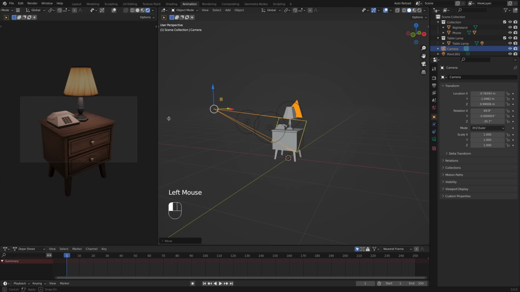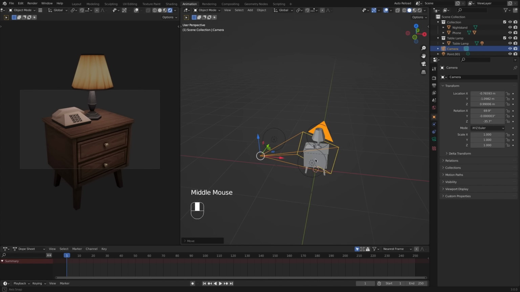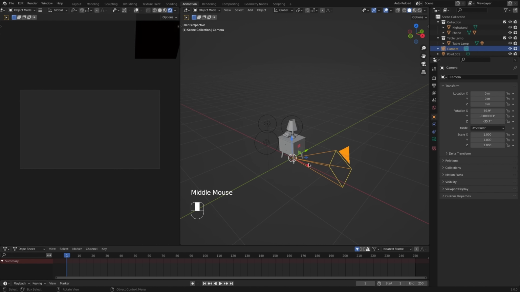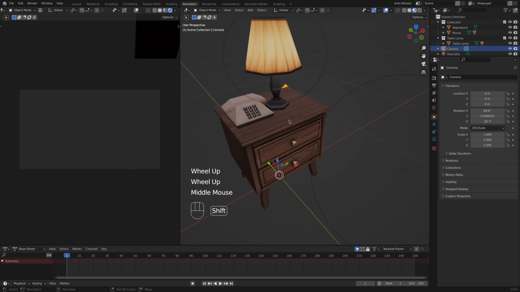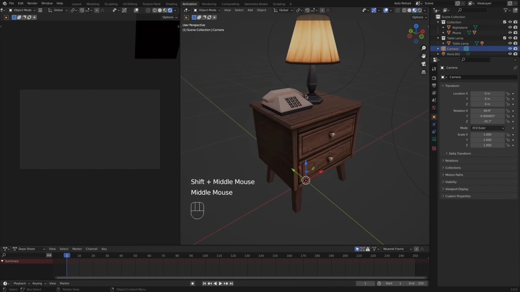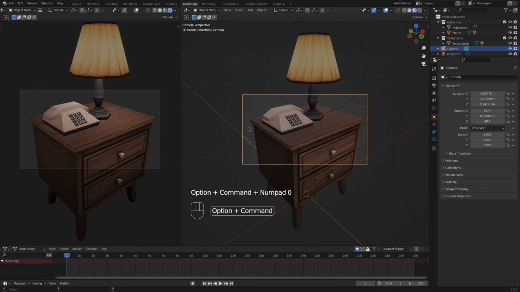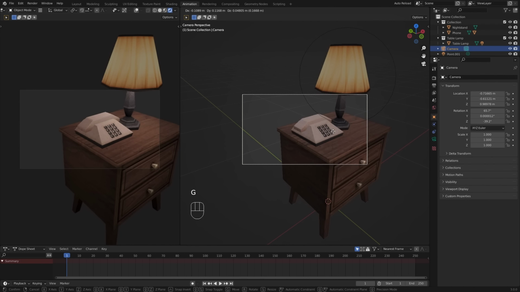But there is another way to put it in the desired position. I will undo the last actions. Just find the position you like, for example like this. Then press Alt-Ctrl-0 to instantly snap the camera to the current view. And by pressing G, you can adjust the frame.